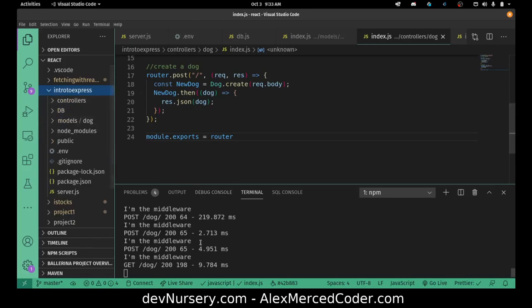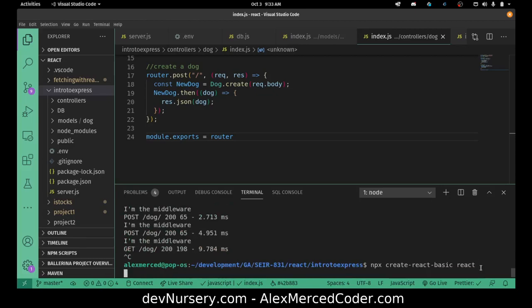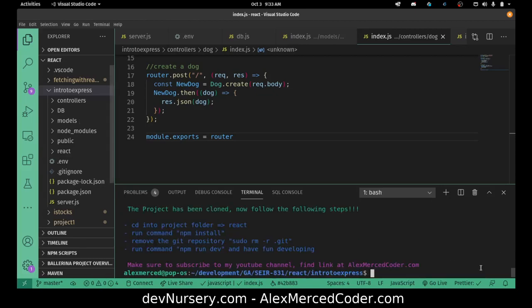So what I'm going to do is use a very basic React build. I want to use this command here, npx create-react-basic, and we're just going to call this react. So npx create-react-basic react. And that should copy that into there. There it is. Okay, it's in our folder.